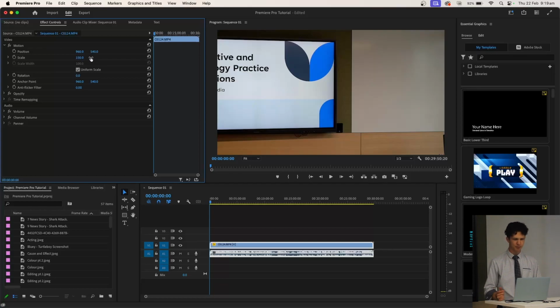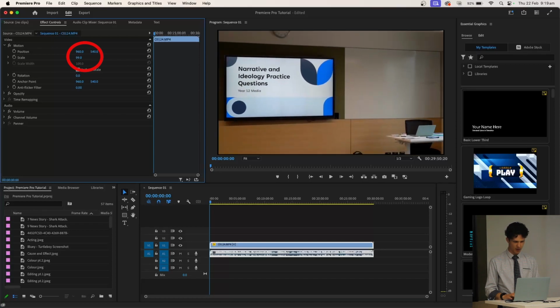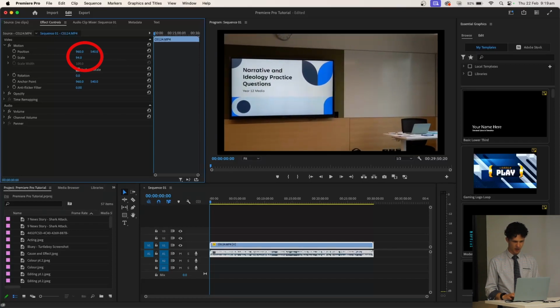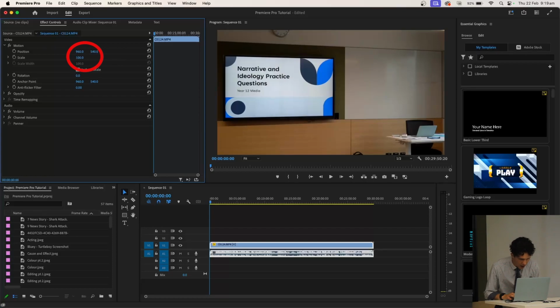I don't want that. Something else you can do is instead of just randomly typing in numbers, if you go just to the right of the number, you'll see my little pointer has changed and it's got two arrows. If I click and hold, I can then swipe to the left and swipe to the right and it'll zoom until I fit it how I want to.